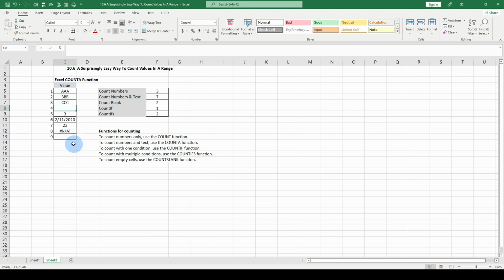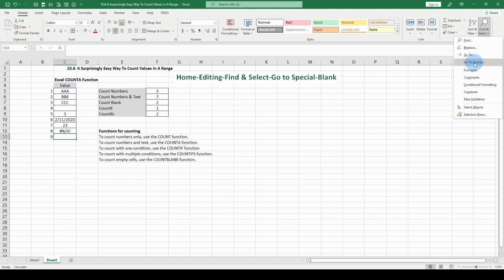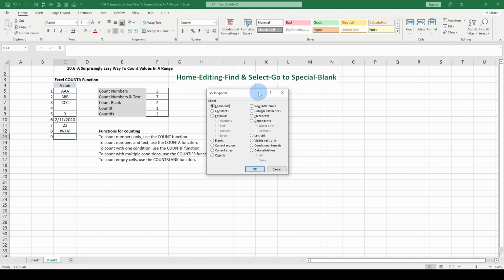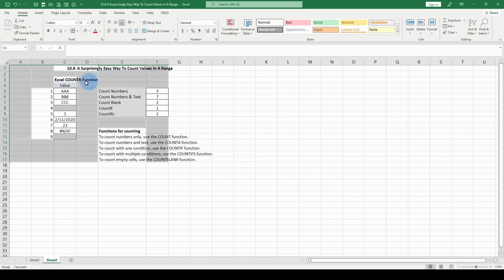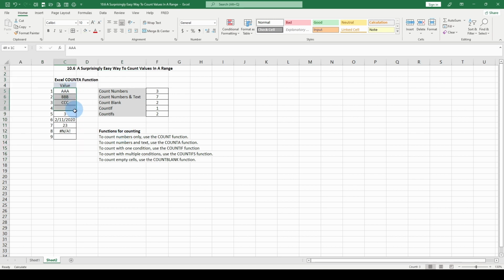COUNTBLANK. Number 4 is a blank, number 9 is a blank. And to test this, we can always go up to Find and Select in the ribbon, go to Special. We can look at this dialog box and we can check for blanks. Unfortunately, it grabbed everything in this range. So let's highlight this section. Let's go to Find, go to blanks. You can see number 4 is highlighted. That's the active cell. Number 9 has a darker background. If we count blanks, it shows this too.